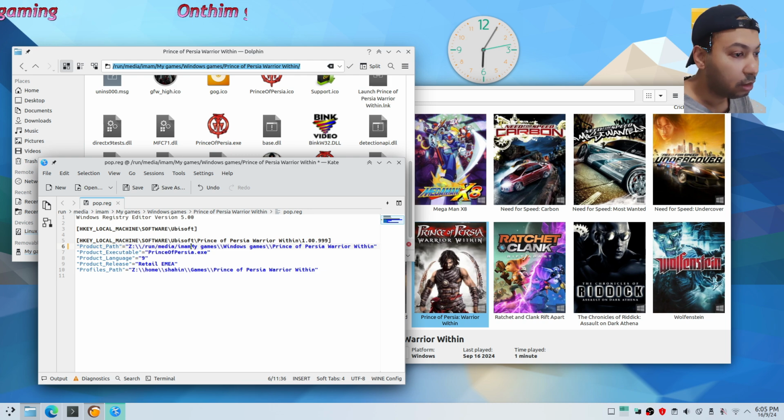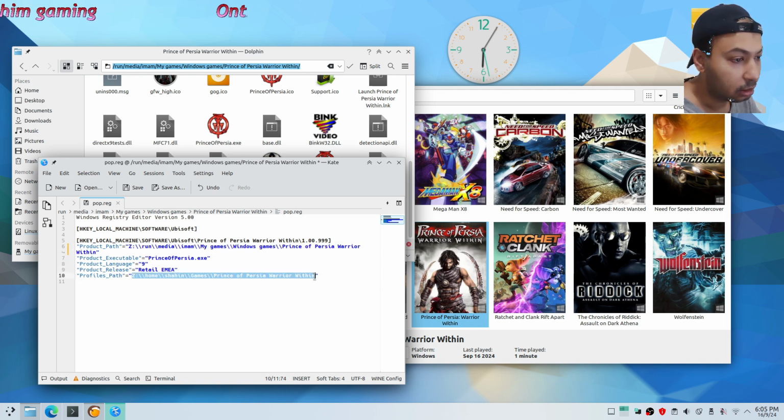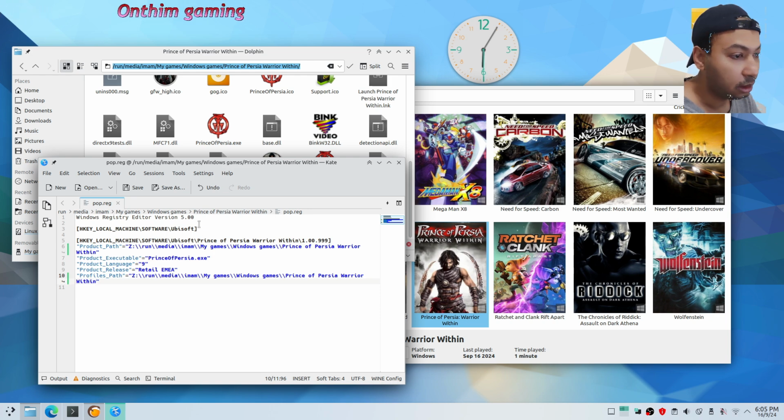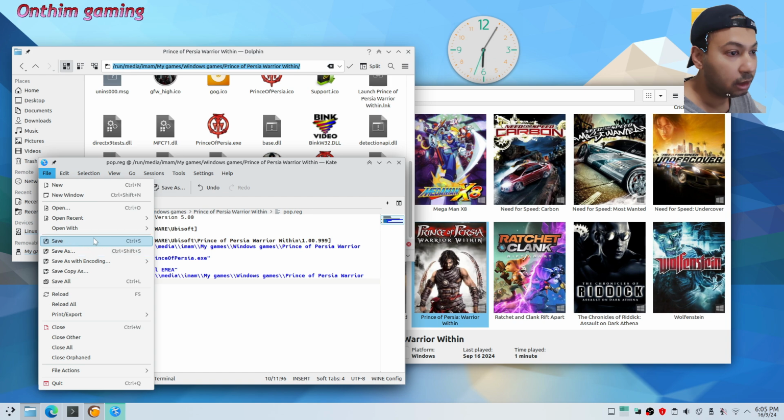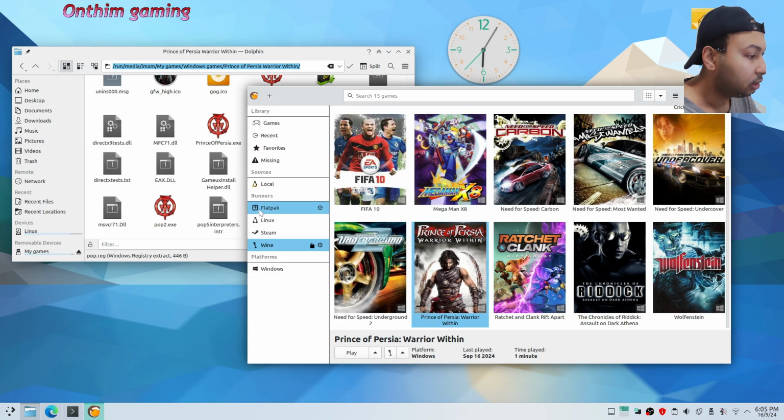Because the game application is looking for the exact location of the game from the registry setting instead of other methods, that's basically why you need that. So just copy paste here. That's it. Save. I save the file, and then we're gonna add that into the Wine registry.